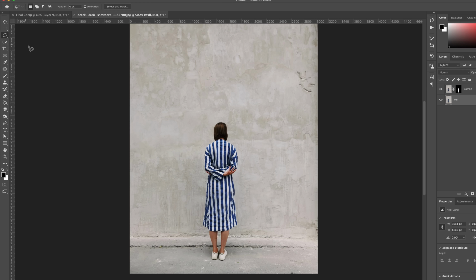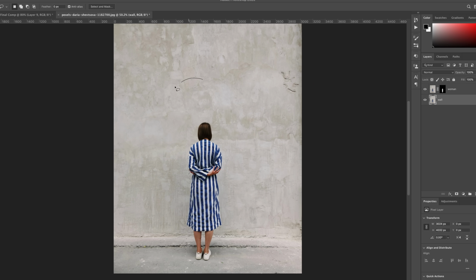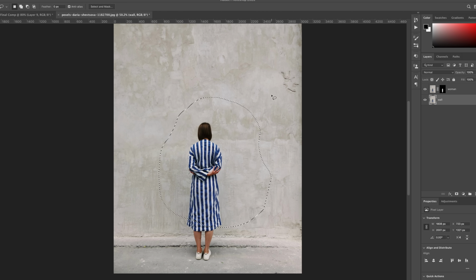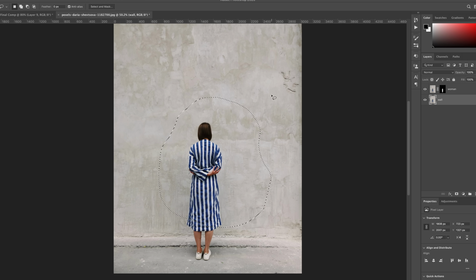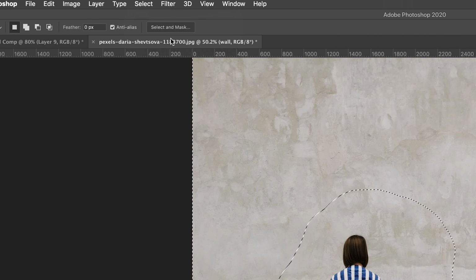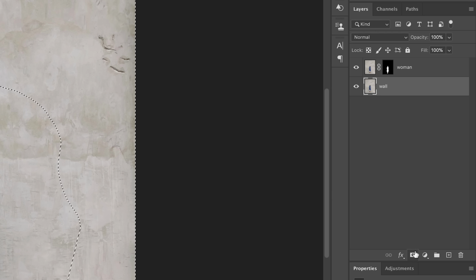Next, I'll select the wall layer and then use the lasso tool to draw the hole we want to create in the wall. I'm actually just going to load a selection that I made earlier, but take the time to get your whole selection looking just how you'd like. Since we want to keep everything else in the image except for that hole, we need to invert the selection. So I'm going to do this by going to Select, Inverse. Then I'll make a layer mask by clicking on this button.